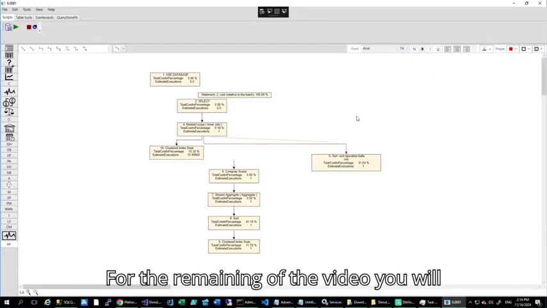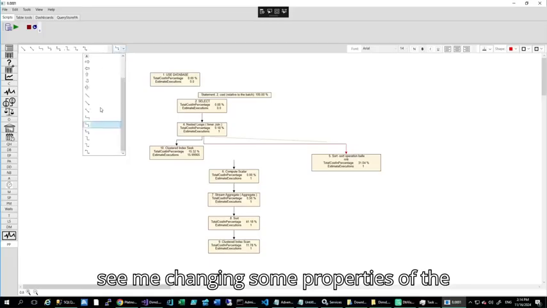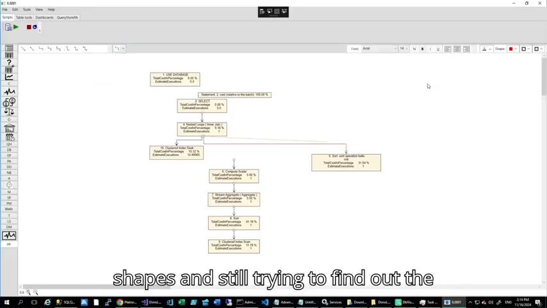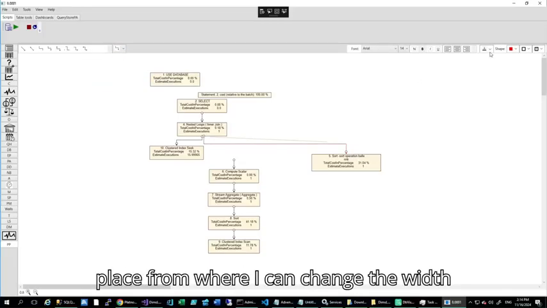For the remainder of the video, you will see me changing some properties of the shapes and still trying to find out the place from where I can change the width of those arrows.